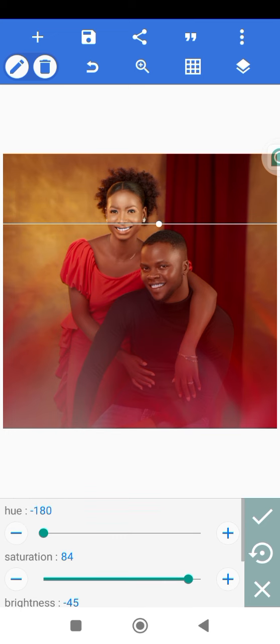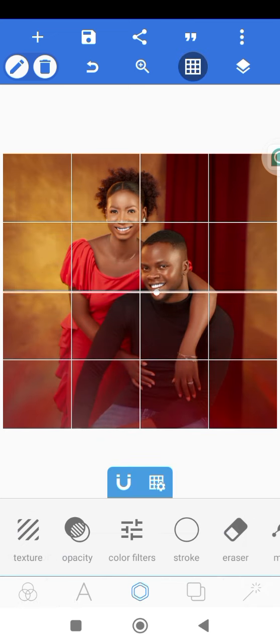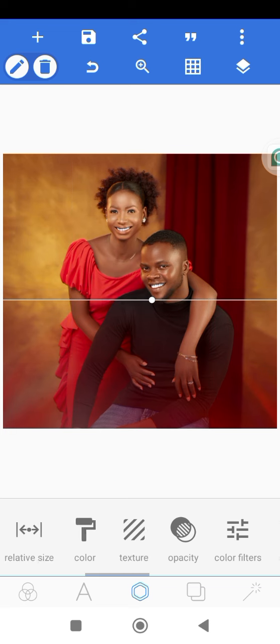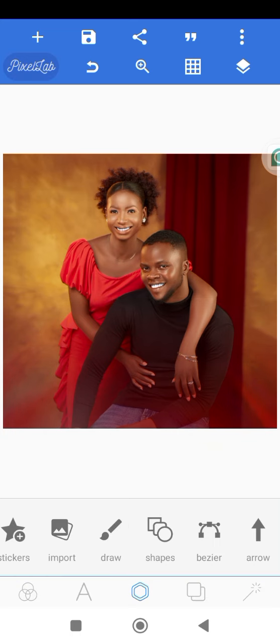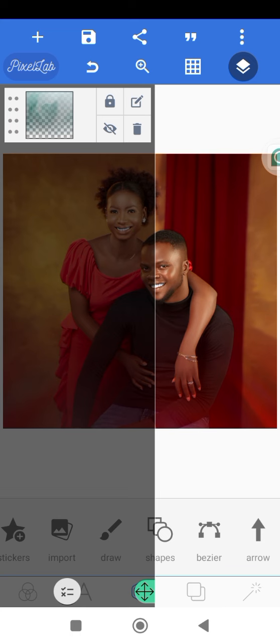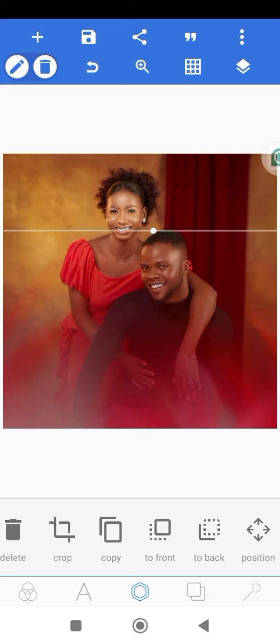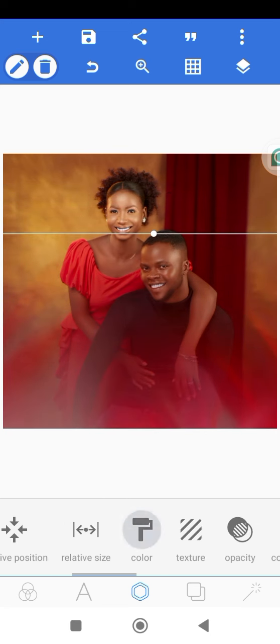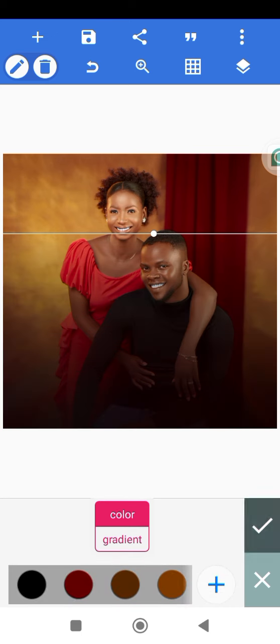So I'm just going to make use of these settings, and I'm going to bring it down here this way. Yeah, this way, and I'm just going to centralize it this way. Now the next thing I'm going to do is copy it again. But this time around, I'm going to go to color, click on color. All right, and I'm going to click on black, and I'm going to mark it.